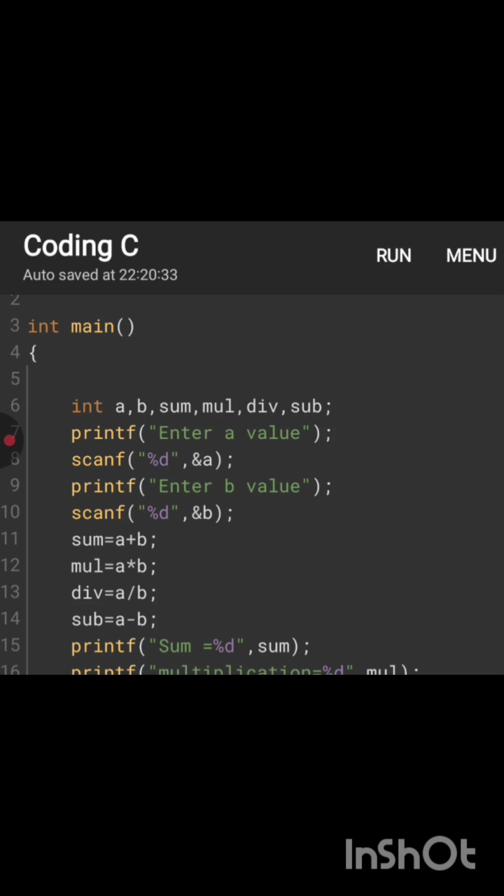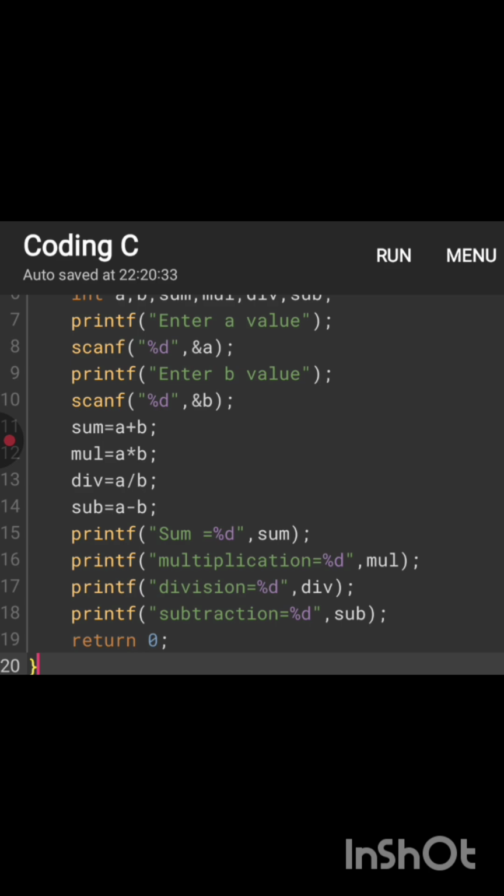Next we are going to read the input from the user, so we have used scanf. Next is the processing statement, according to the structure. So we are calculating sum is equal to a plus b, mul equal to a into b, div equal to a by b, and sub equal to a minus b. Last is the printf statement, where we print the result to the user. And finally the return statement.